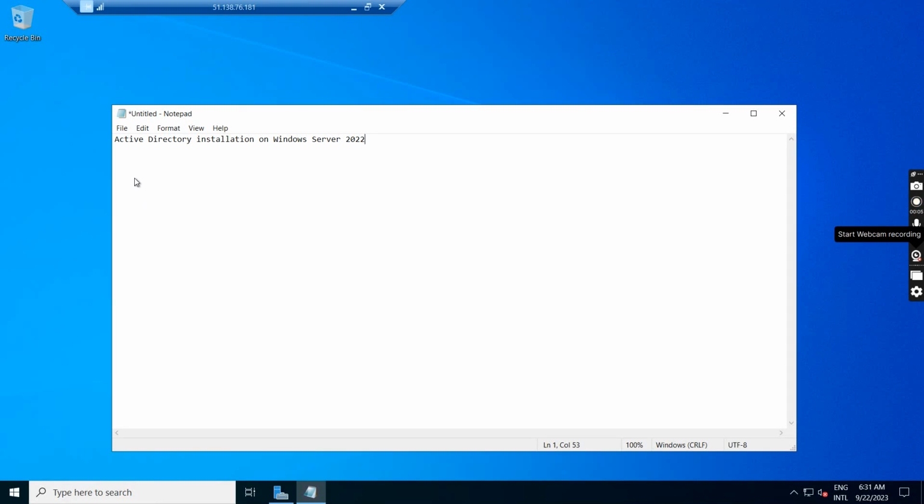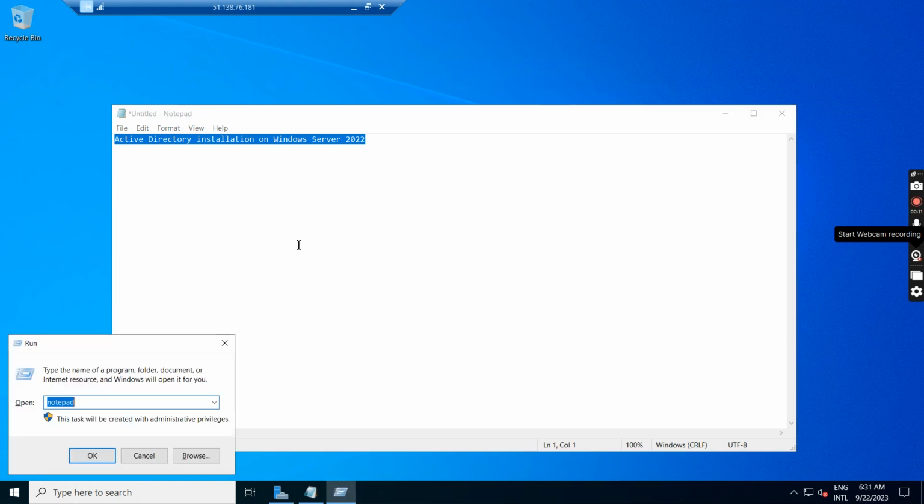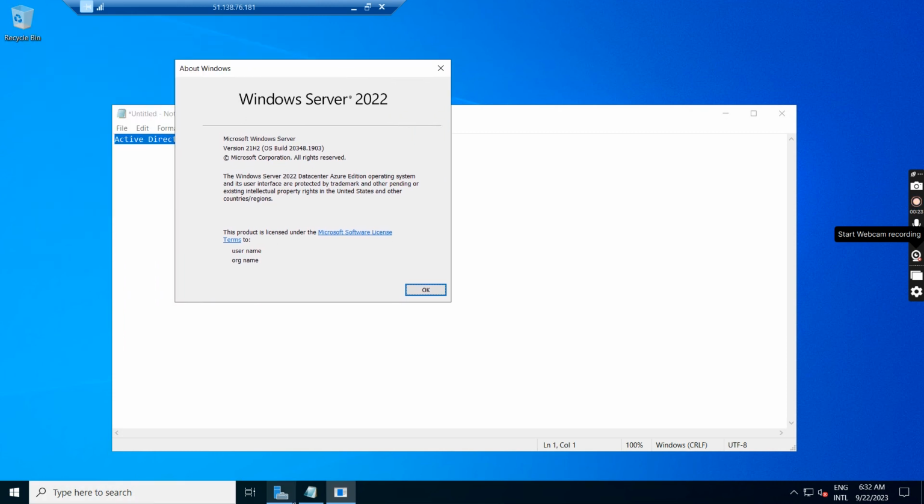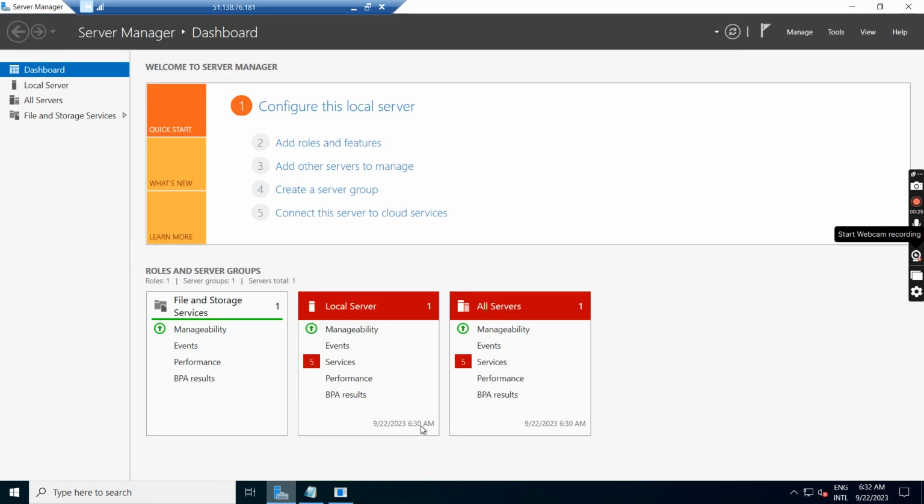In this video, we will be checking how we can install Active Directory on Windows Server 2022. Presently, I have created a virtual machine in the name of Windows Server 2022. So if you go to winver command, it will provide us the Windows version. So to install the Active Directory, we will have to go to Server Manager. Here you can see, you have to click on Add Roles and Features.